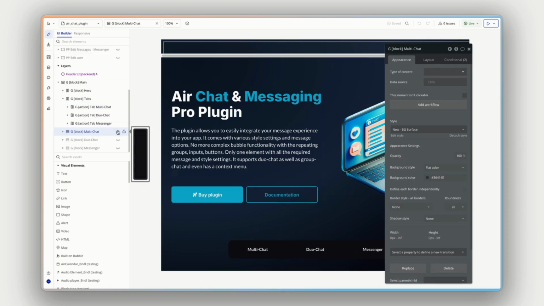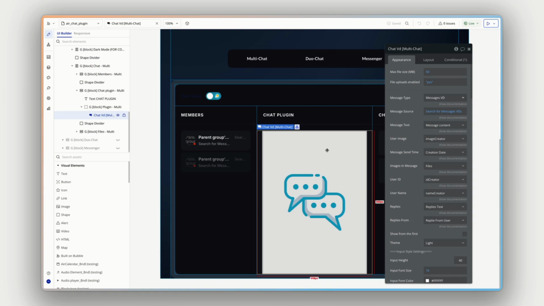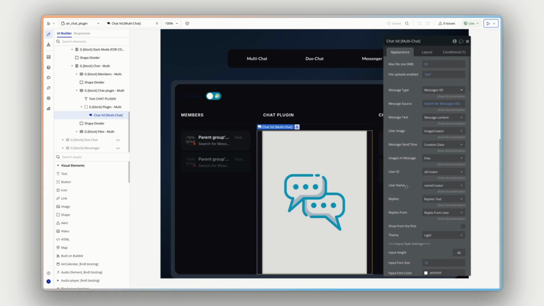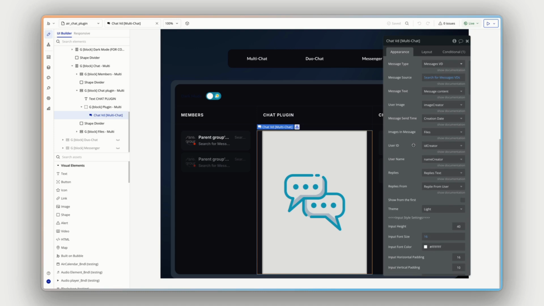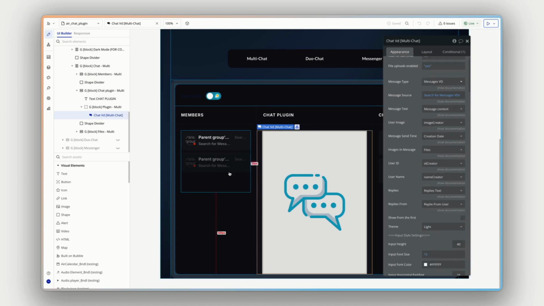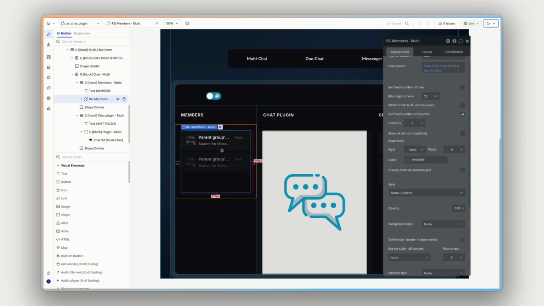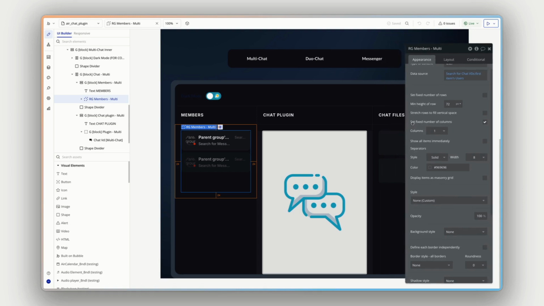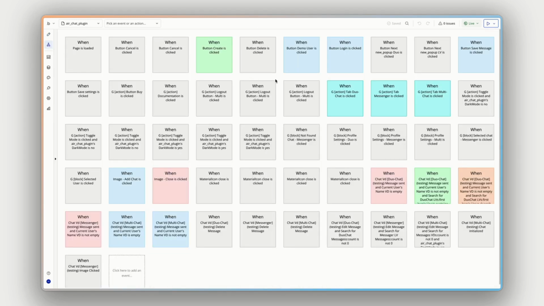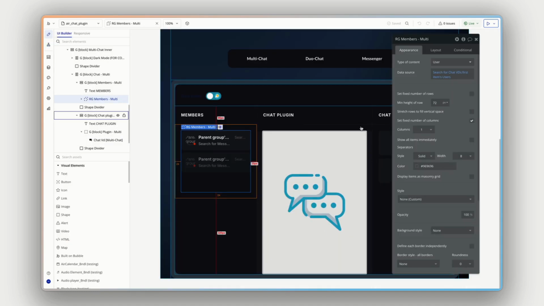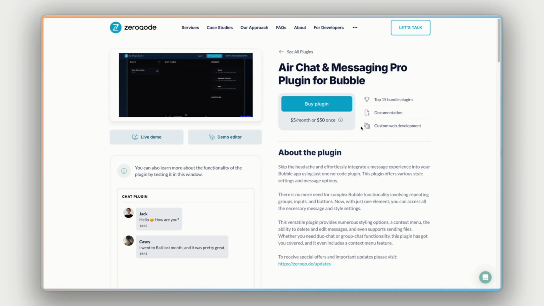We can see if we open up the multi-chat view here, all the properties and parameters that you can control and set up and change for customizing how the app looks and works and how you've set up the members list on the left and the files on the right. That also goes through to all the workflows associated with this plugin. So you can see how certain actions have been set up and certain functionality has been achieved. So definitely something great to look at before installing to see if it does what you're wanting it to do.